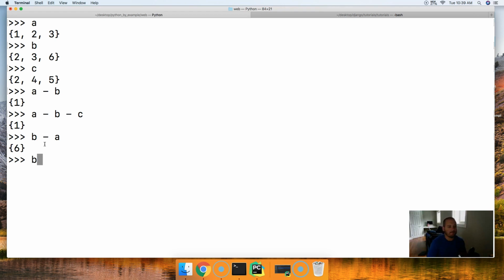We can do B subtraction A, subtraction C, and see what happens. We get 6. Let's do C minus A minus B and see what the difference is, and we get 4 and 5. Why do we get 4 and 5? Well, 4 and 5 are in C. 4 and 5 do not exist in B, and 4 and 5 do not exist in A. So we get returned 4 and 5.